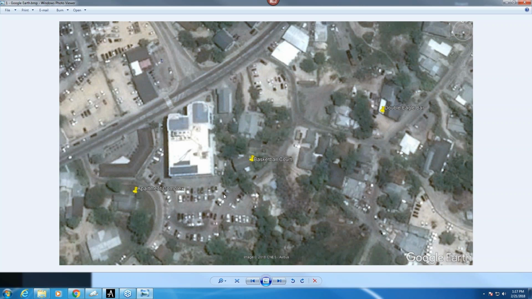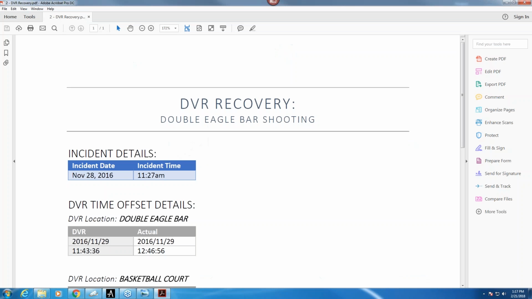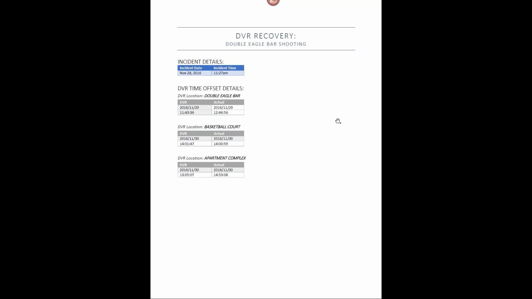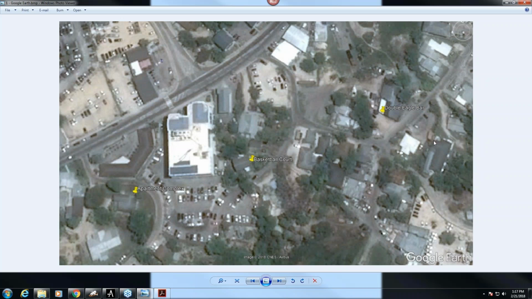Now, sometime later, investigators attended the scene and extracted DVRs from each of these 3 different locations from Google Earth. They also reported time offsets that exist from each of the cameras. So what we can see here is that the incident is purported to occur at 11:27 a.m. on November 28th, and each of the 3 different DVRs, starting with the Double Eagle Bar, which again here, if we go back over to the Google Earth image, is the location in question where the homicide occurred.